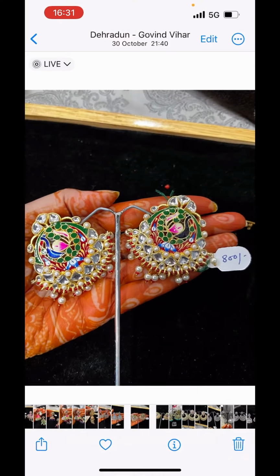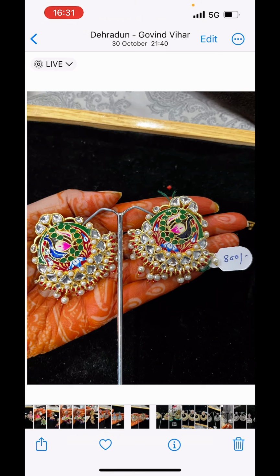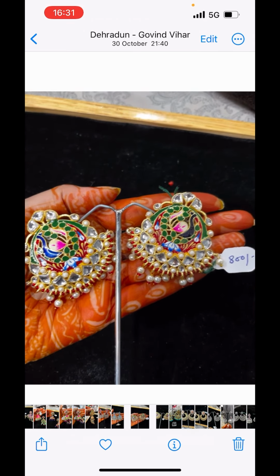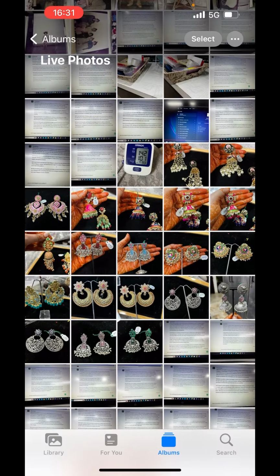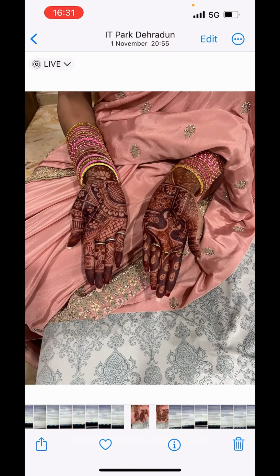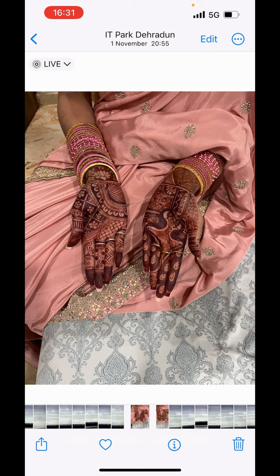So if you click on any picture and you want to see what was the live photo, just press and hold the photo and it will play the live, like this. You can see any other also, like if I check this picture, if there is any background noise, it will come in the live photo also. Just press and hold the picture like this.